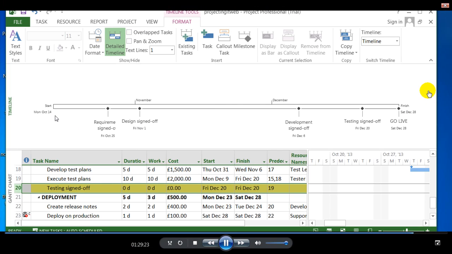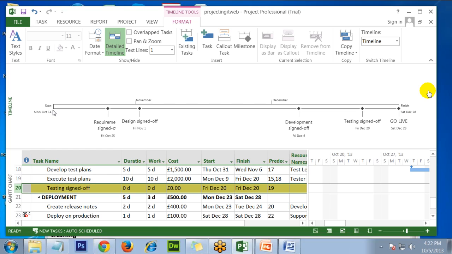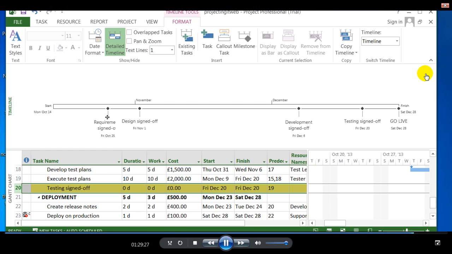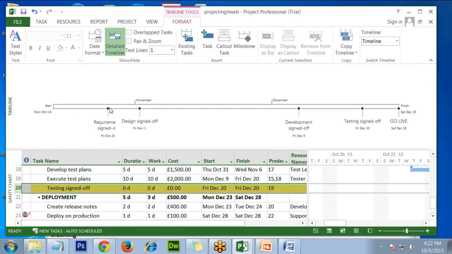Okay. I can see my project is starting on 14th of October. My requirements are getting signed off here. If it is not coming properly, you can show it like this: requirement getting signed off here, design getting signed off here, then you have development sign off, testing sign off, and go live. It's like your project milestone chart.